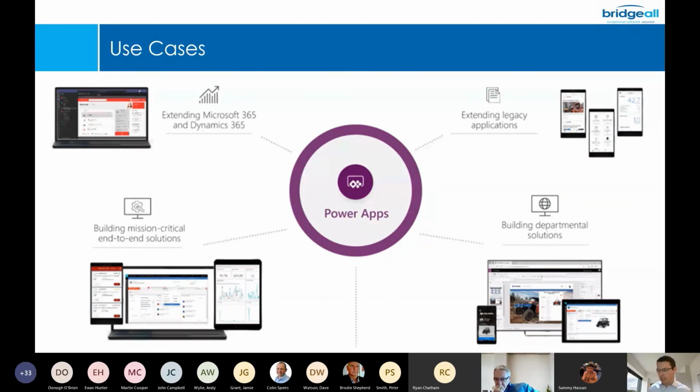And then the last one on the right hand side, building departmental solutions. So just solutions that will help a team or a specific department be more productive in their day-to-day work. They may already be doing a business process, but maybe it's not as streamlined as it could be, and they could be saving quite a lot of time if they streamline the process. So now they've got the ability to have a think about the process, see how they could streamline it, and use the Power Platform to help them do that.